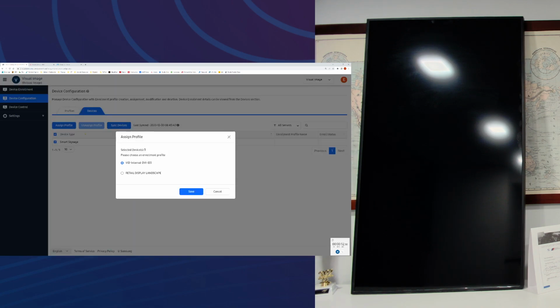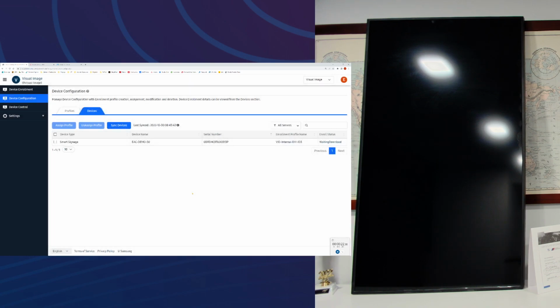I'm going to assign it a profile of our internal running DVI with an ID of 3. We're not going to go through a config of Zero Config. I'm just going to save this profile. The screen has been factory reset, and I'm going to power it on for the first time right now. You can see that on the screen.